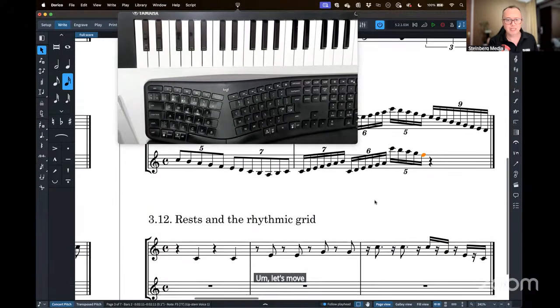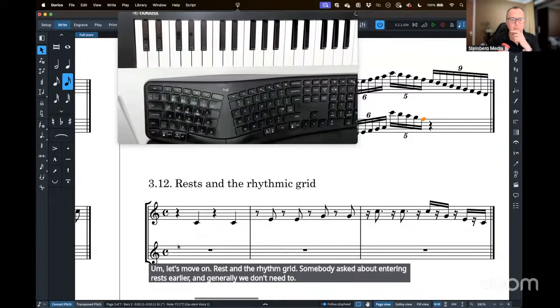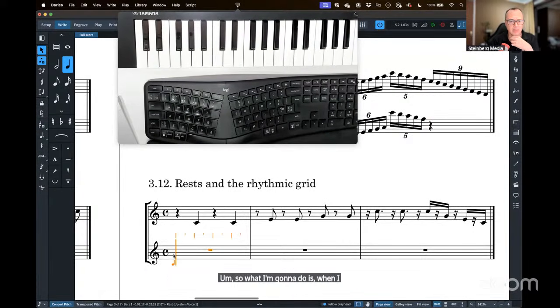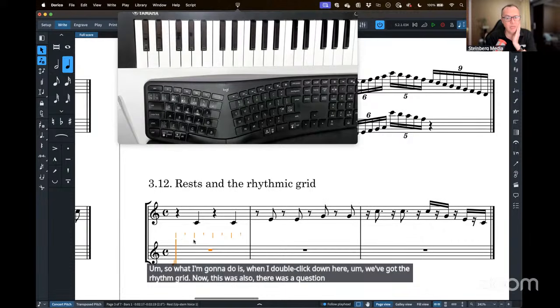Let's move on. Rests and the rhythm grid. Somebody asked about entering rests earlier, and generally we don't need to. So what I'm going to do is when I double click down here, we've got the rhythm grid. Now there was also a question earlier about these only being eighth notes. So what do we do if it's more than eighth notes? And that's what we're going to do now. So rests and the rhythm grid.